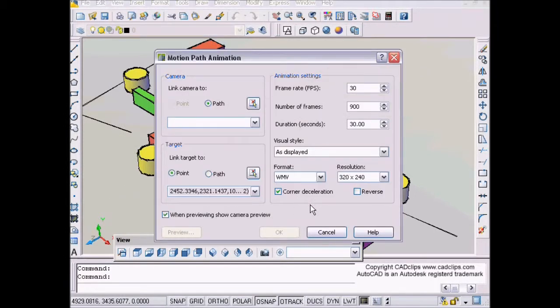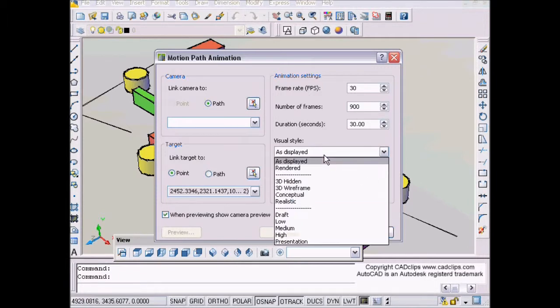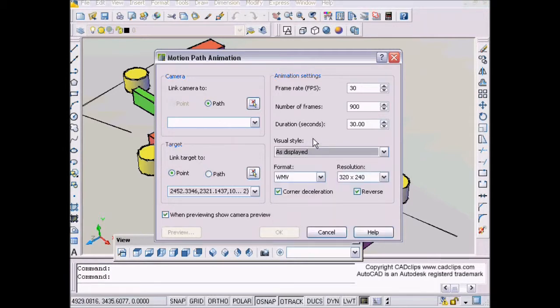One last thing inside of here I wanted to look at. You can reverse this if you want, and the camera will go backwards. Then we have corner deceleration, which means that as it goes around the corner, it will decelerate nominally so that it doesn't make it so sharp. Some extra settings, and of course we can pick our resolution. And look, we can change our AVI, MPEG, and WMV formats. And then we have our display that we can put in there as well.